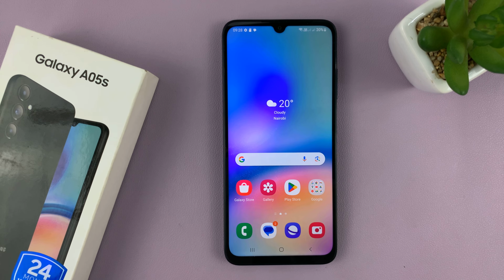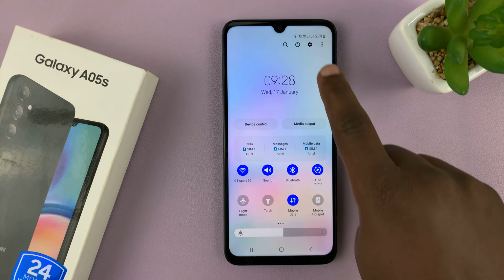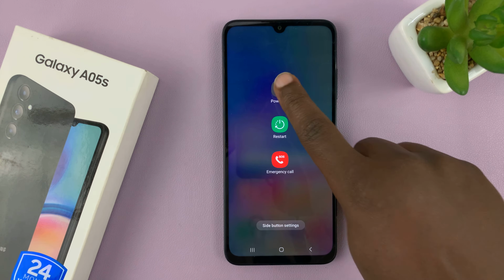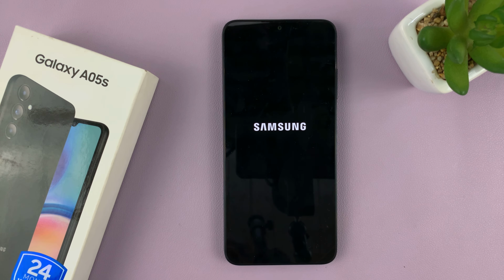So to go into recovery mode, first of all, switch off your phone. So let's go to the power menu, tap on power off and switch off your phone. Now with the phone off, the next thing you want to do is use your phone's data cable to connect to the phone and then connect the other side to a computer.